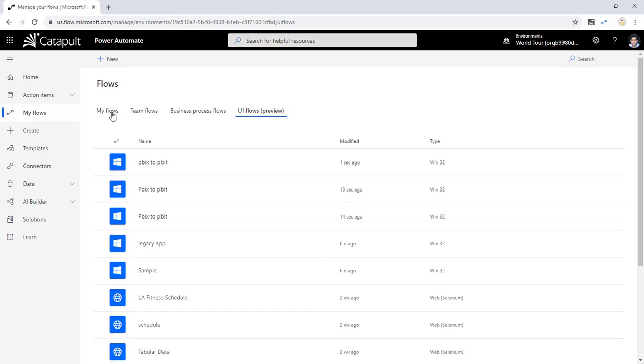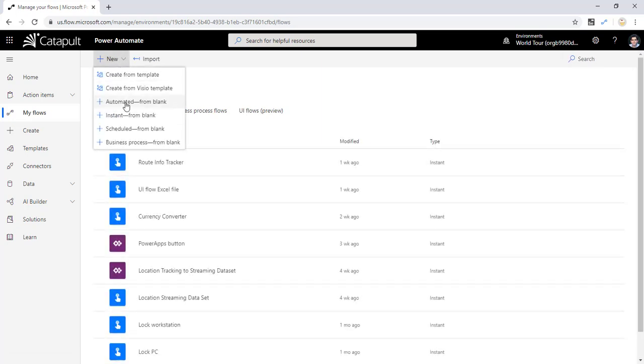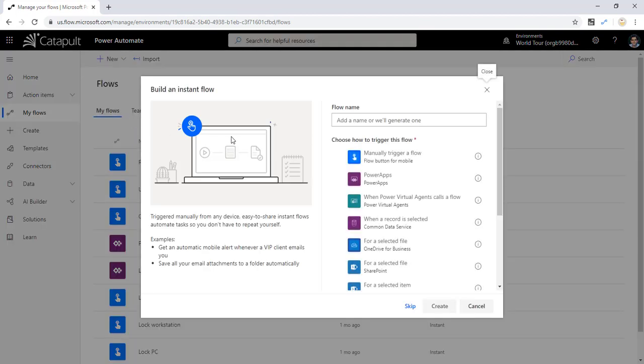Now the next step is I'm going to go back to my flows, and this time you can create an instant flow or a scheduled flow if you want to run this on a schedule, instant flow if you want to run this manually on demand, or any other trigger type that you want to define. In this scenario, I'm going to manually trigger this. I'm going to call this pbix to pbit conversion flow. It's the name of my flow.